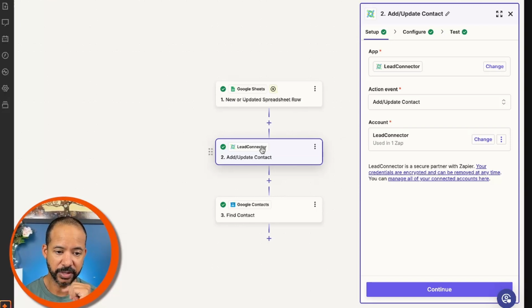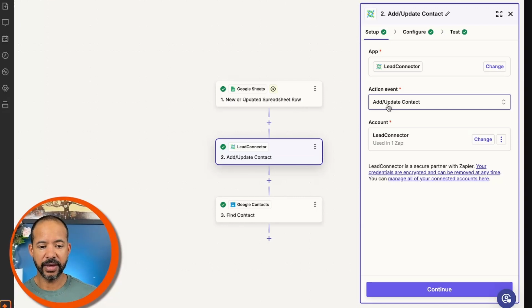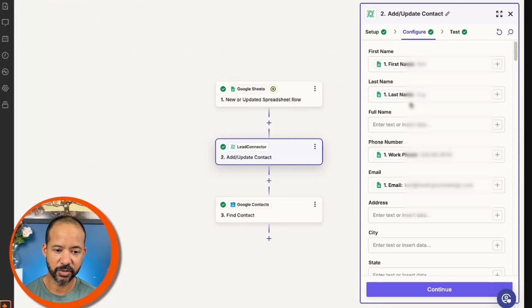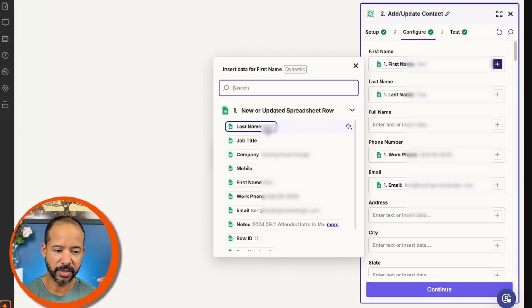So for example, in Lead Connector, also known as High Level, what I want is to add or update a contact. So that if, let's say, for whatever reason, I meet someone at an event and maybe they are already in my contacts, then it could just update their contact information. But if it doesn't find them in my CRM or Google Contacts, then it will add that person's information. And you simply go through the fields of Lead Connector, and you are choosing the fields from the Google Sheet and just tying it.